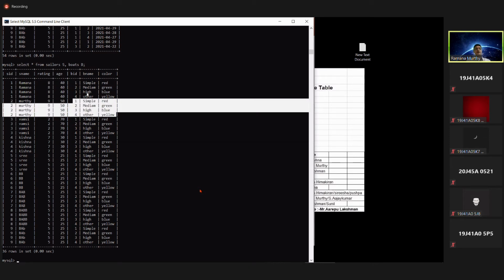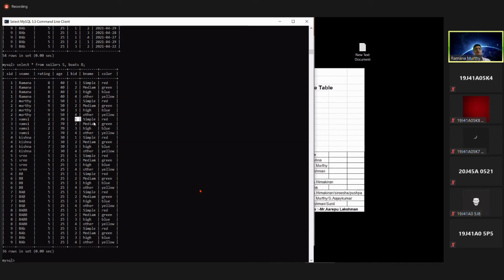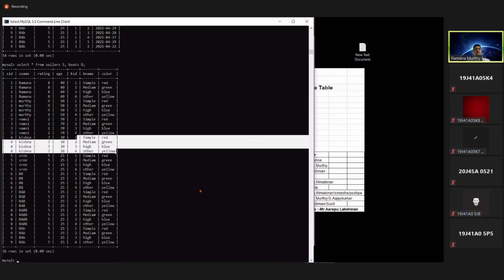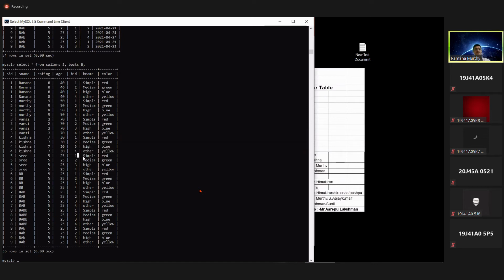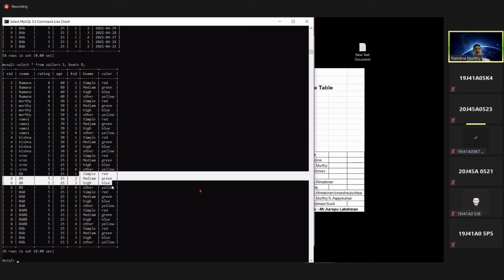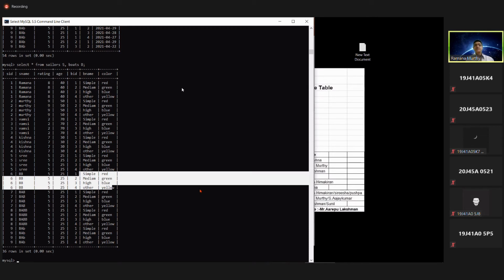Be careful. All these are repeating. These 4 rows are repeated again and again. This repetition takes place 9 times, once with each and every row in the sailors table. That is the meaning of Cartesian product or cross product.